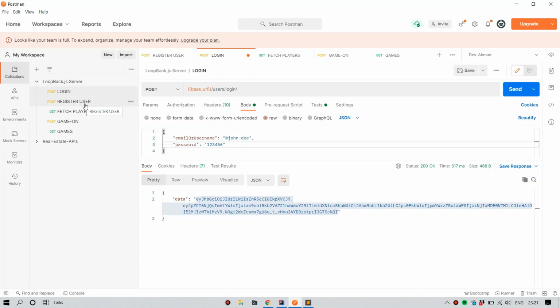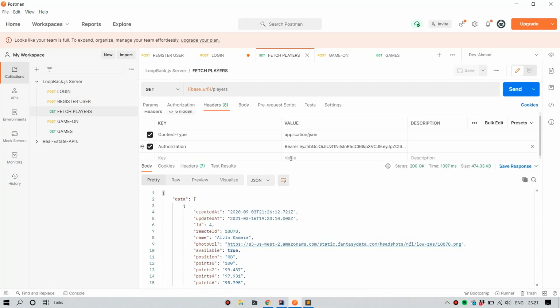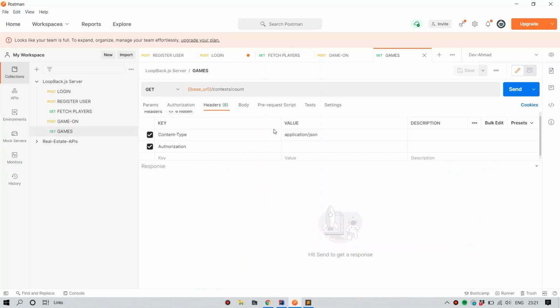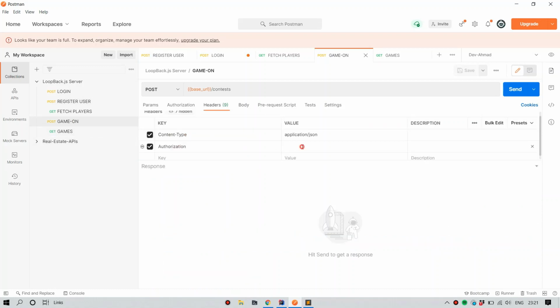Another thing is the whole workflow of getting the token, logging in, fetching the token, copying the token to the header, and then sending the request. Then again for another endpoint, do the same. Go to the header authorization, bearer, space token, and then again hit send. So what we can do is, instead of copying for every request, we can do this.